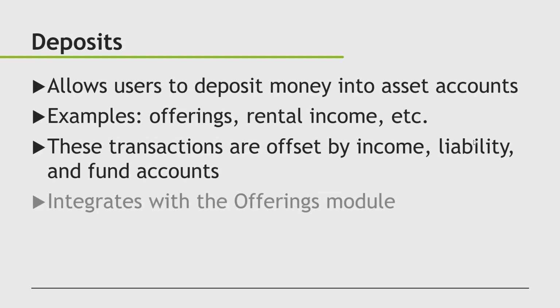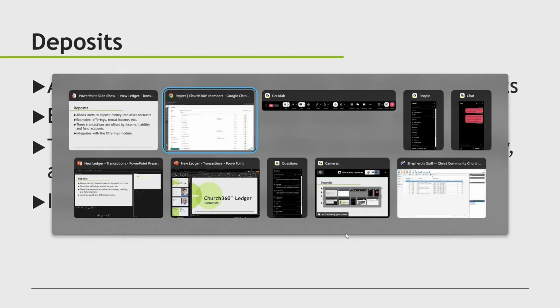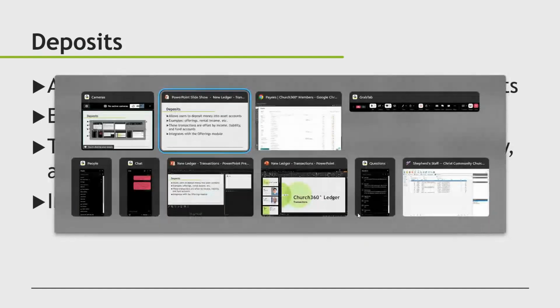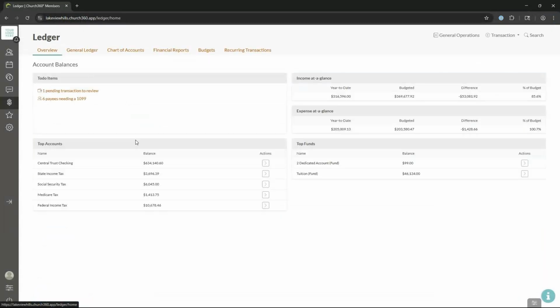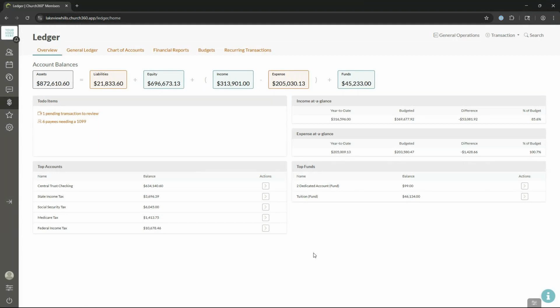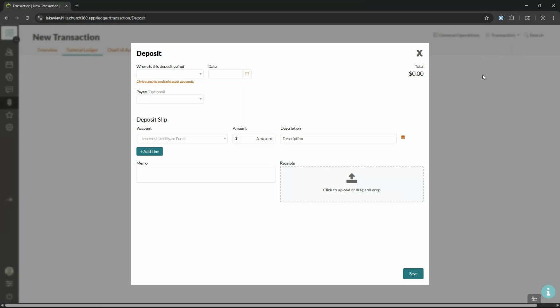Deposits also integrate with the offerings portion of Church360 Members. So let me go ahead and show you a few things about deposits here. Let's start off with just a basic, easy deposit. We're going to switch back over to Church360 Ledger. When we enter transactions into Church360 Ledger, if you want to enter a new transaction, you click the transaction button up here, you click deposit, and this is going to bring up the deposit window where you can enter in a deposit.